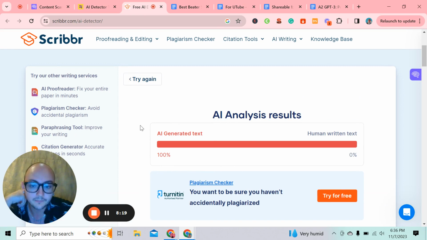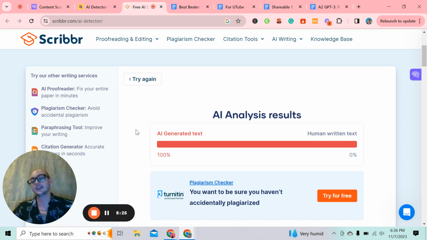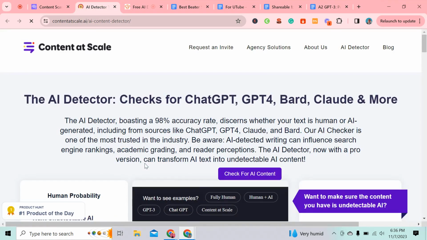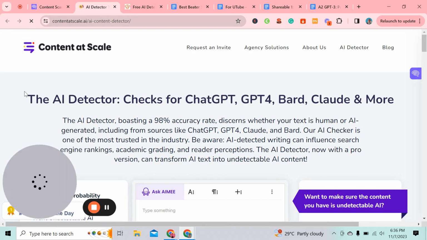So, 100% generated AI content. So that's good. That's a great start. The free tool detected that the ChatGPT 3 article was in fact AI. Basically anyone could see that this one was AI. It didn't matter which tool I used to sniff out that that was AI.